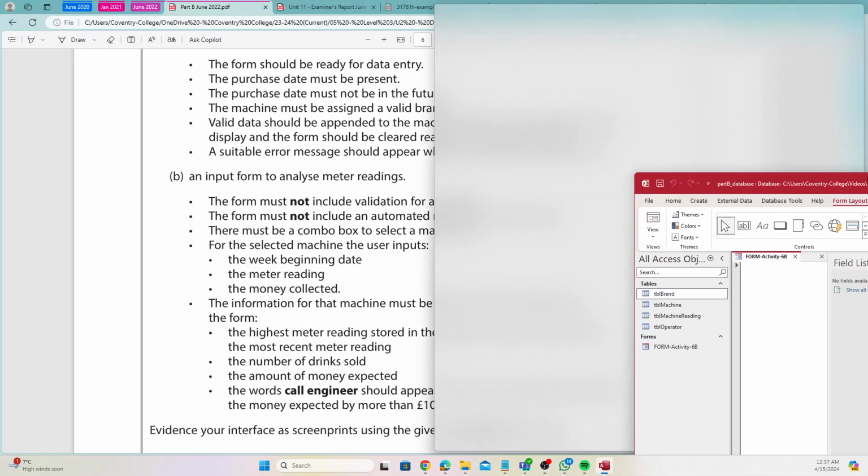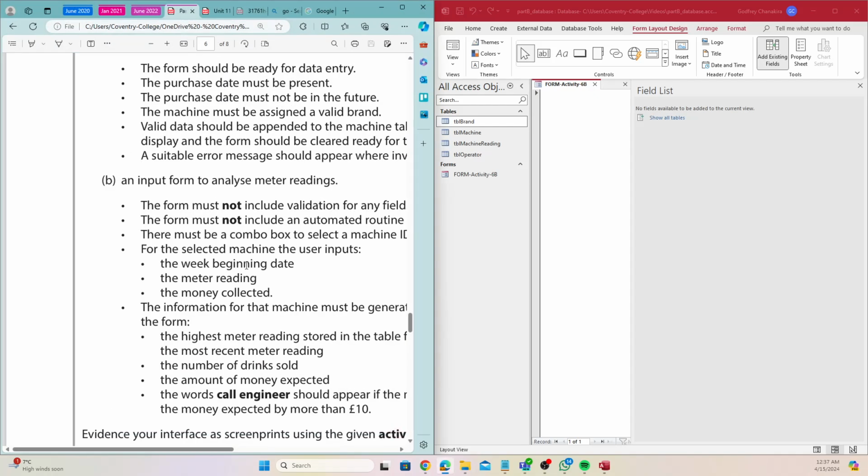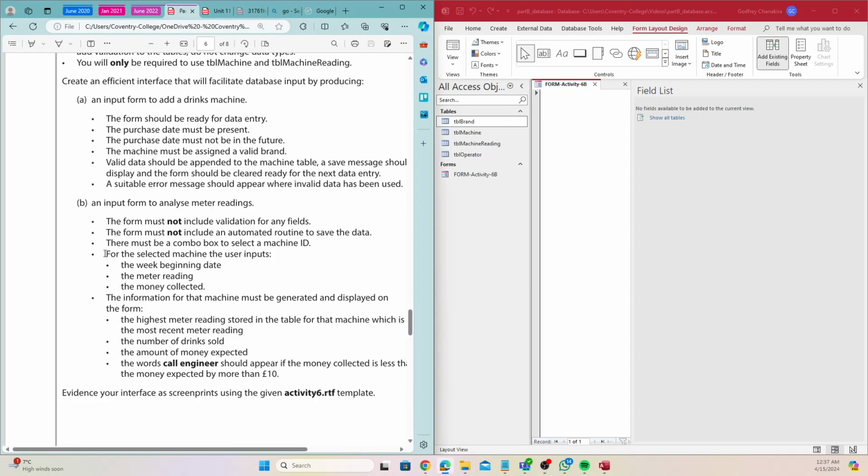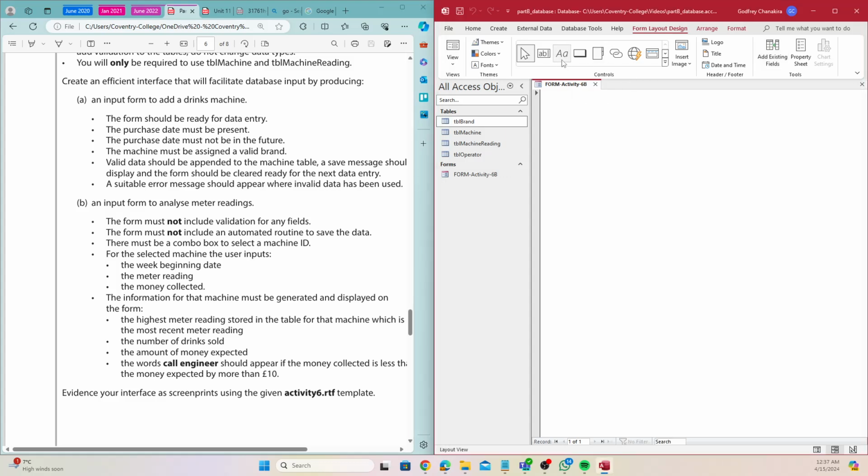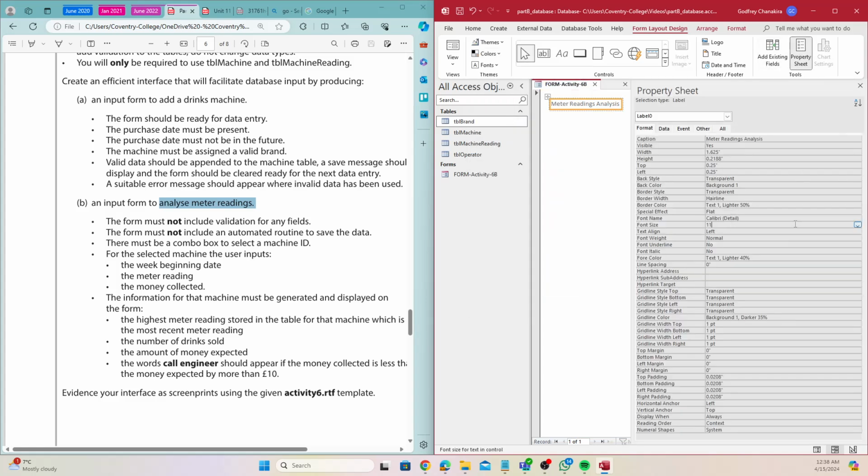Alright, I'll put these side by side. Here we go. So we'll put our title and then we'll put the instructions based on what we want our user to do. So a title based on what the form is going to do. So yeah, meter readings analysis, because it says an input form to analyze meter readings. So I do think that is an appropriate title. I'll make this into a title and then I'll add my instructions.